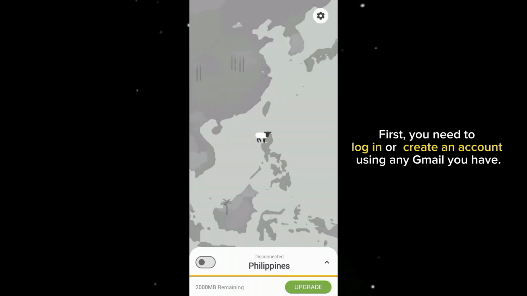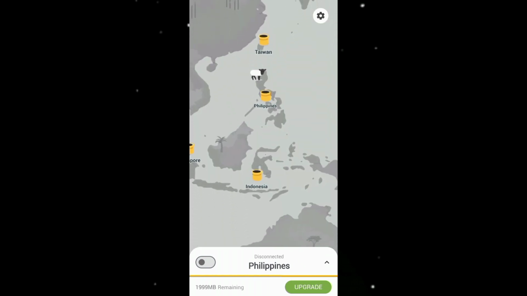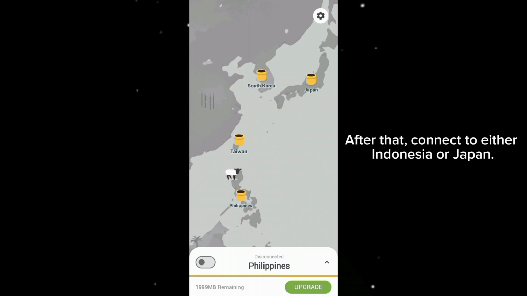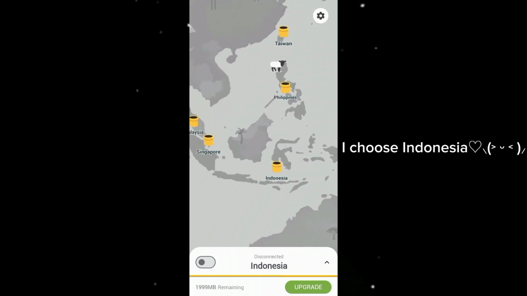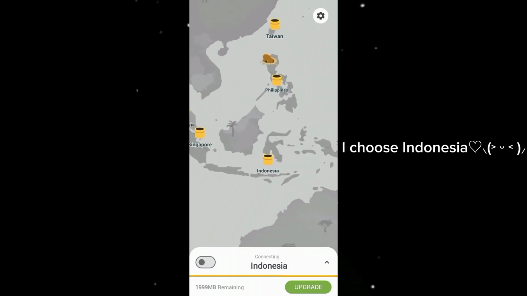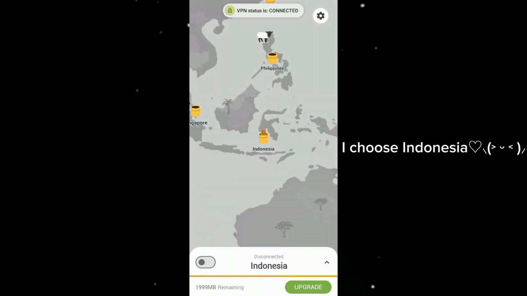First, you need to log in or create an account using any Gmail you have. After that, connect to either Indonesia or Japan. Click this Connect button.